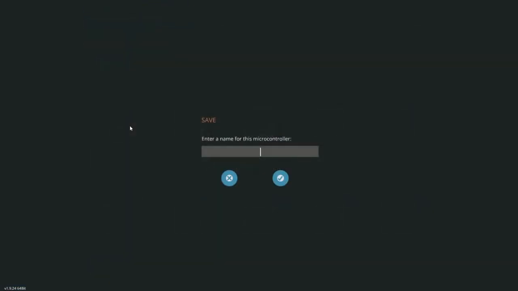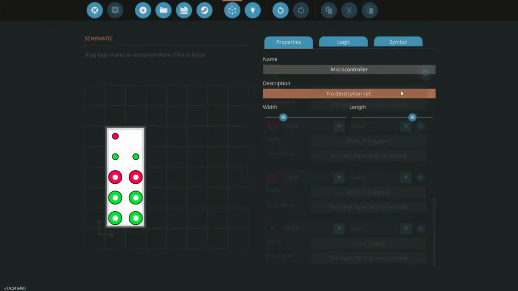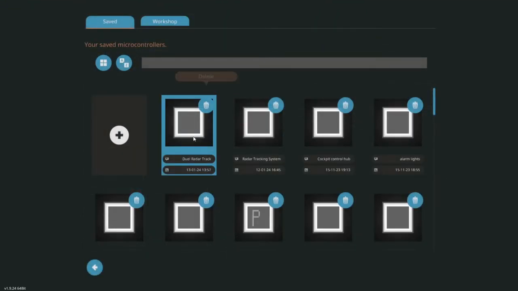Okay, so basically, dual radar track. Dual radar track is, I guess, the name. Go back to here, actually. Properties. Dual radar tracking system. Description: for tracking... for scanning for vehicle with two radars. Perfect. Okay, so that is actually perfect. So we're gonna go to here. Dual radar.